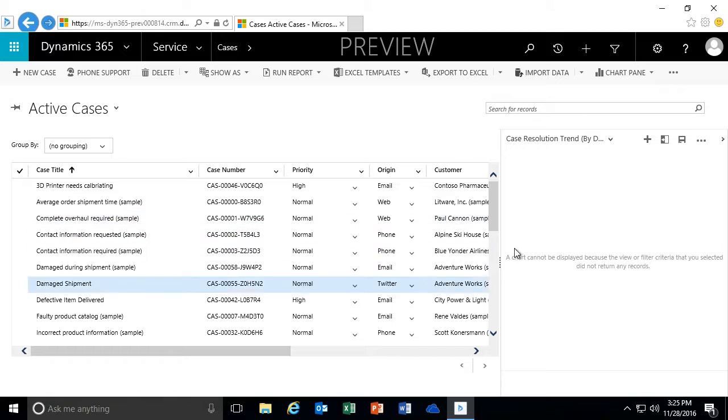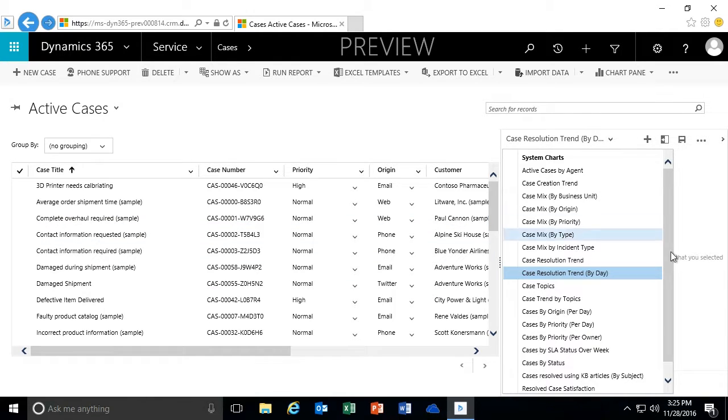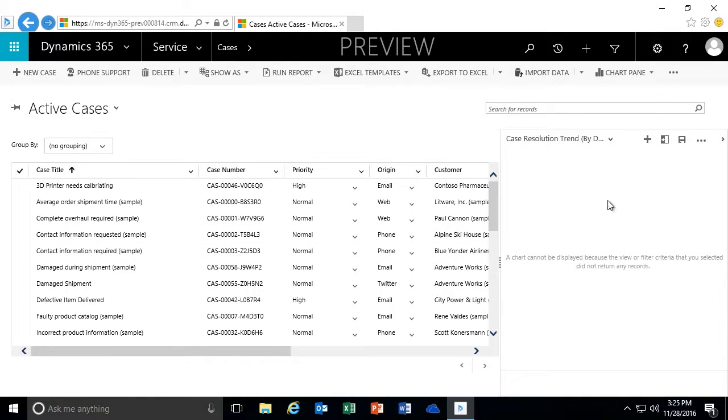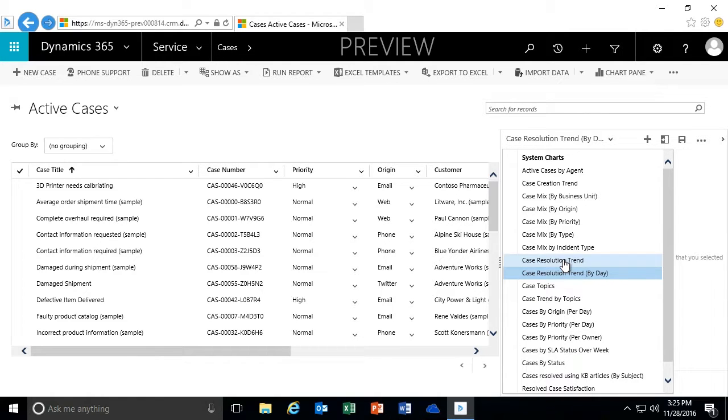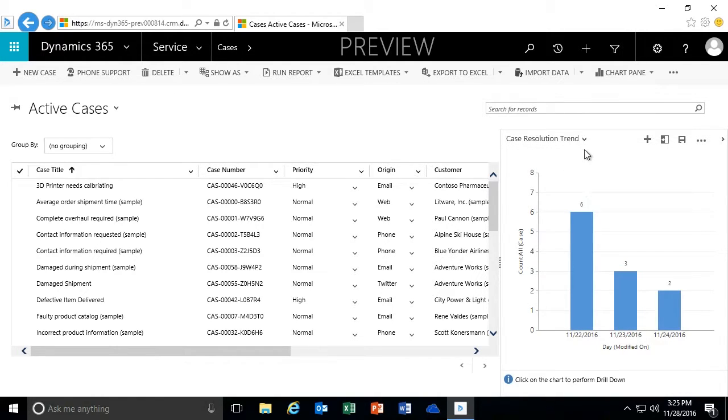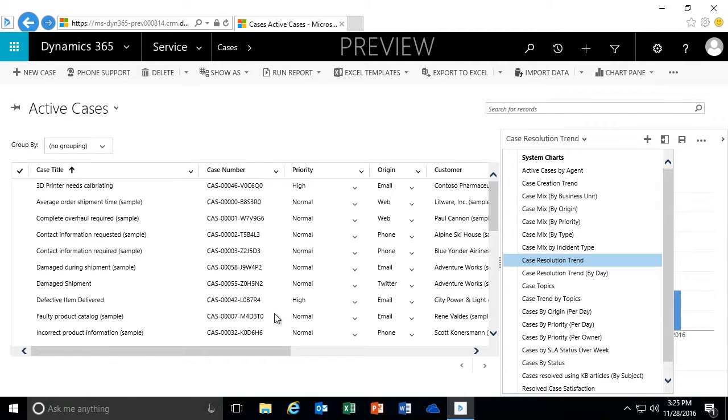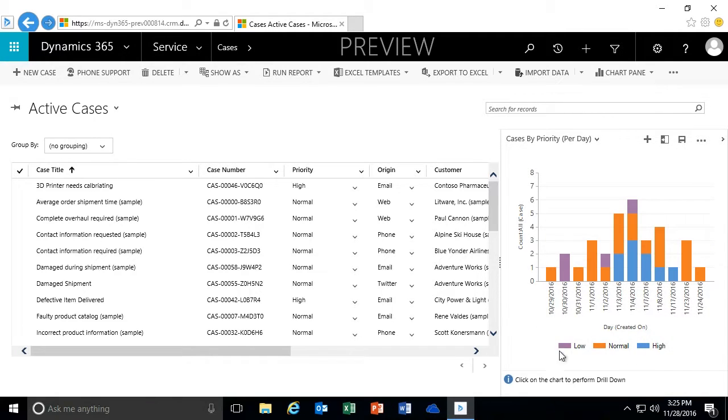And you'll notice that based on the criteria we have, it's letting us know that it cannot display it based on the records that we're currently viewing. So all depending on the type of data that we have in the view and the chart that we choose, it will allow me to look at the data in various different ways. You'll even notice I can do cases by priority per day. Now, based on each day being considered a separate column, I can look at the number of high versus low versus normal cases that come in for that day.